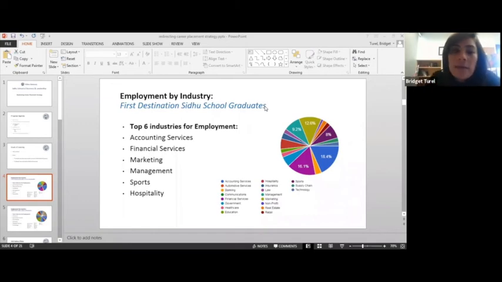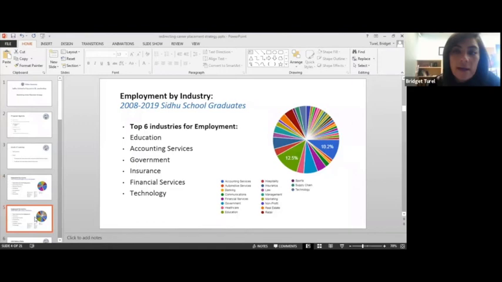So if we move on to the next slide, and I can pop that up and show you that. Employment by industry for graduates through their first 10 years of their career. Okay, so this was data from graduates from 2008 through 2019. Okay, so then asking the same questions across the board and trying to see then what happens to our graduates when they go on and they move on to their second job or their third job and their first 10 years, a snapshot of that career. Their top 6 industries for employment, interestingly, are education, accounting services, government, insurance, financial services, and technology. So what can we gather from that list? Any thoughts on that from you guys today?